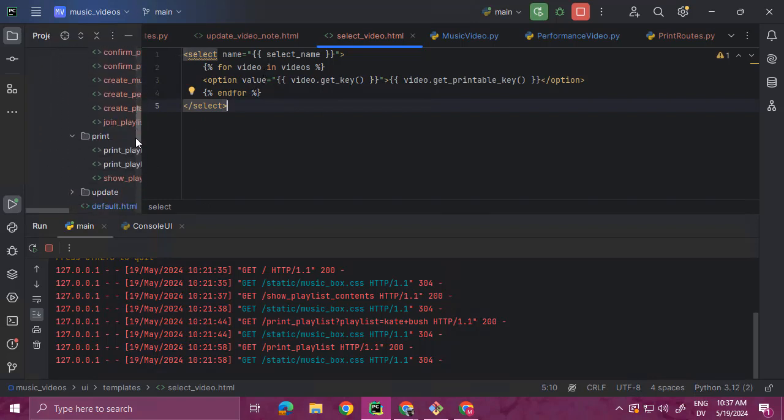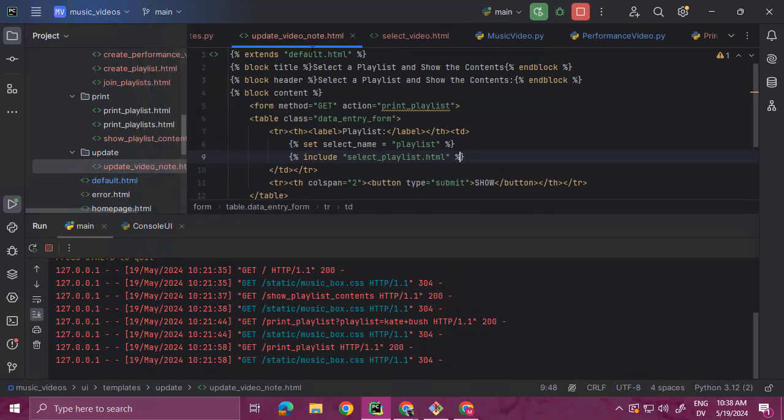So then I'm going to use that inside of my update video note. So select a video and update the note. And we'll just copy that. So this is going to be post. Action is going to be do update video note. And then I'm going to have two columns. So the first column is going to be video. And select name is going to be video. And then I'm going to include select video.html.